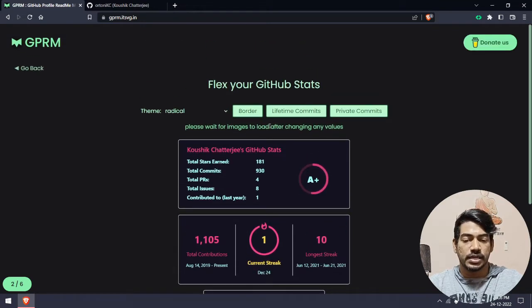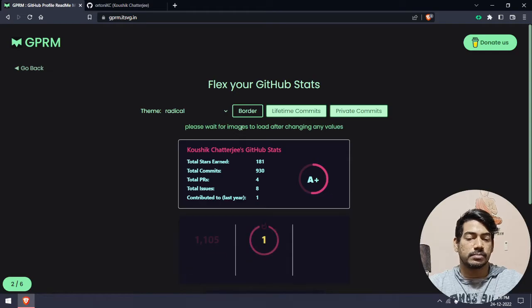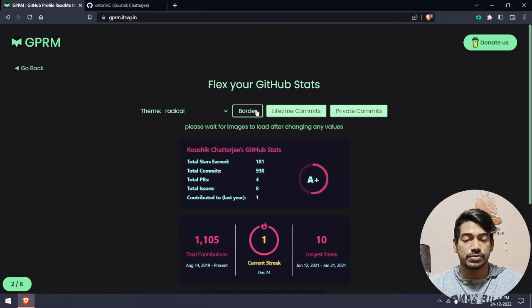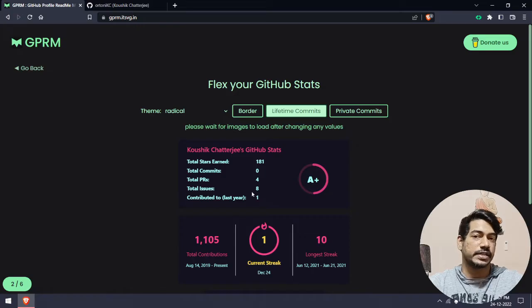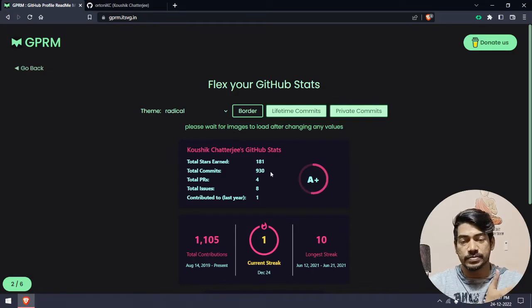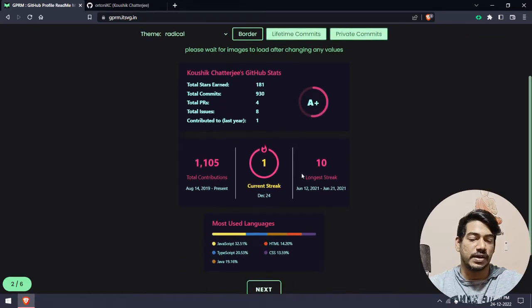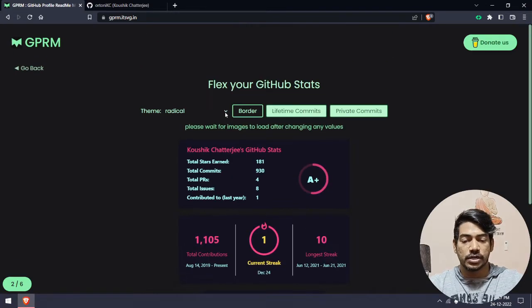Okay, and if you want a broader border, probably you can have this one. And then you have lifetime commits, so it will include all your commits till you created your profile, and you must include the private commits, or else if I remove the private commits, you can see the data here is very less. Once I include that, you can see I have a lot of commits in my private repository, so that is good to have. Okay, and the border, I'm going to remove this now.